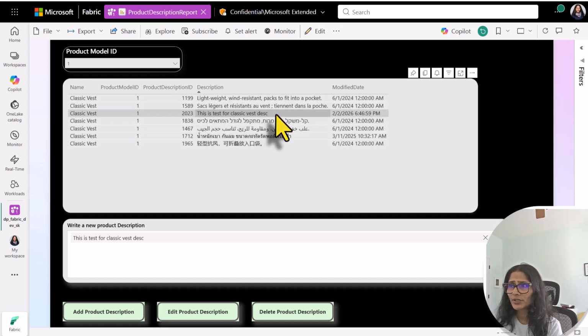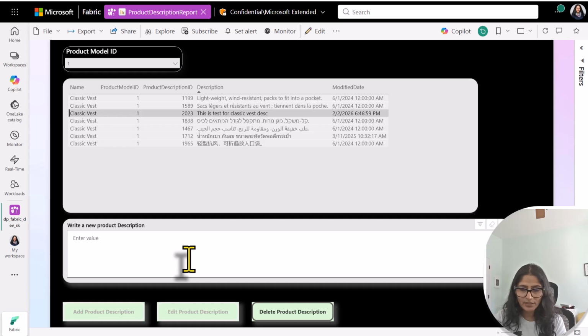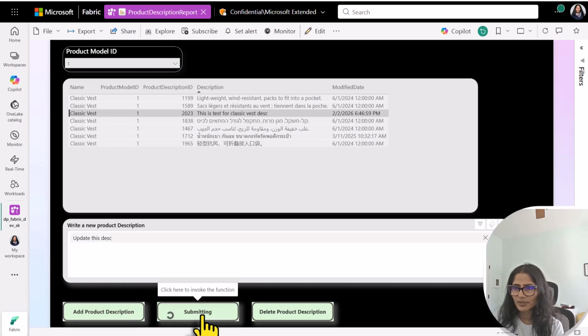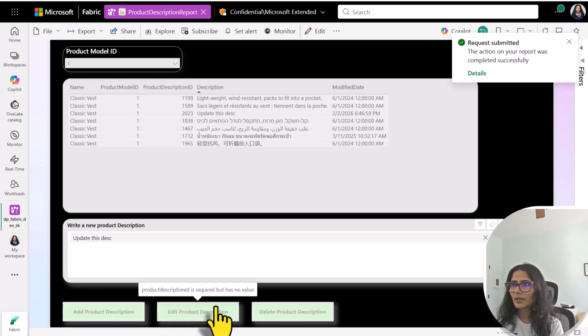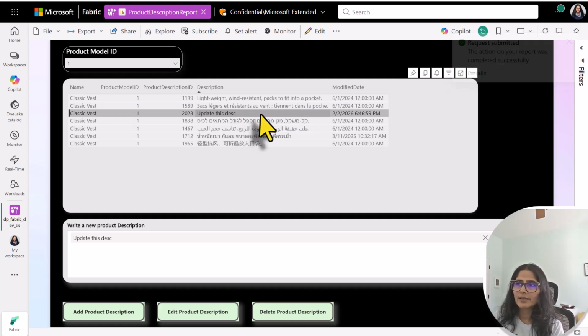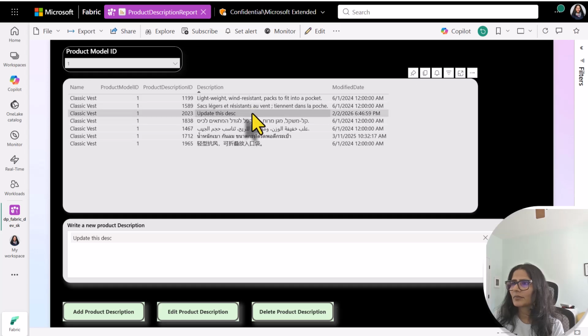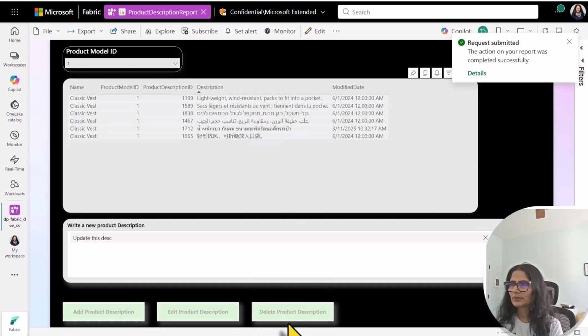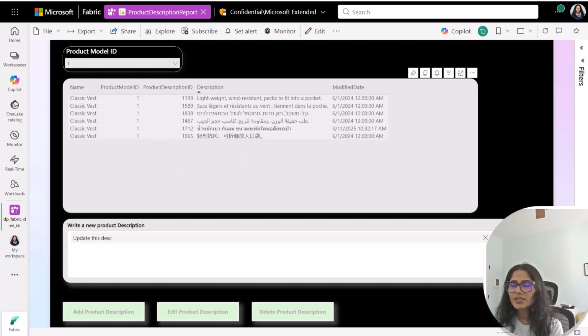And right away, I noticed that my item that I just added, the description, is in this field. Now, if you want to change it, you select that, refresh it and say, update this description, and then hit edit product description. Same thing, submitting, quick. See how quick this is? Super fast. Now, I don't want this. I can just delete this one. I'm going to select this row and hit delete product. Voila, I'm back to where I started. So you see how easy it is to add actions to your reports.